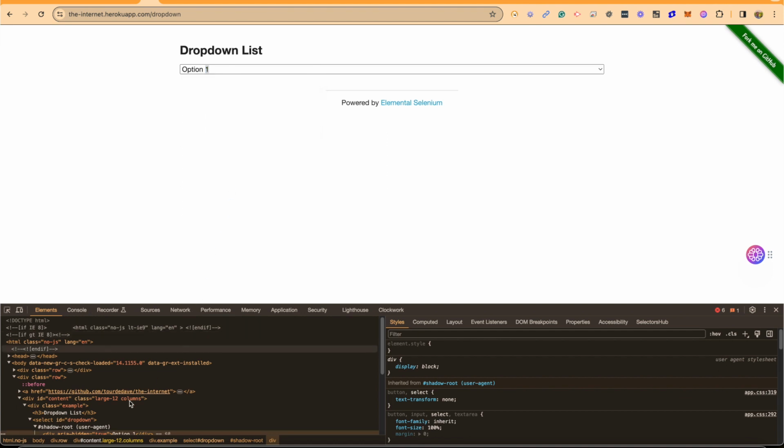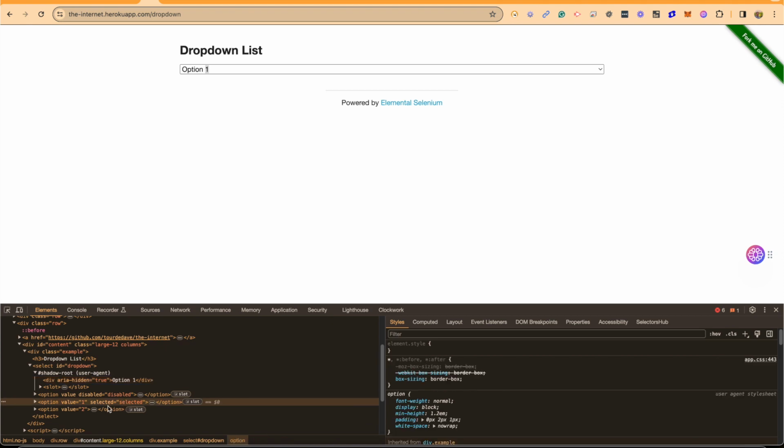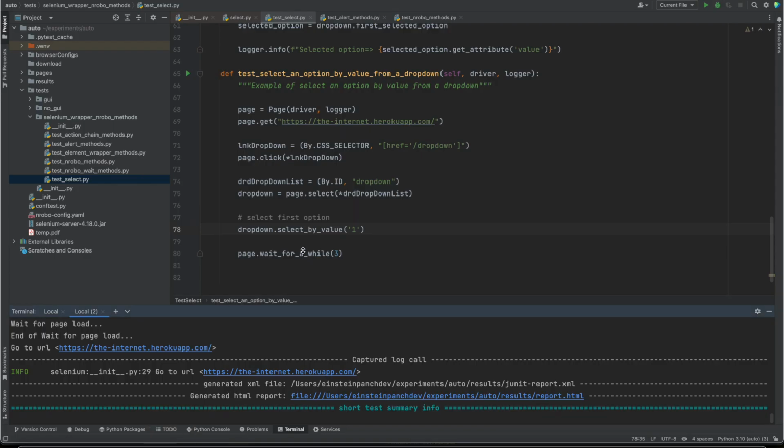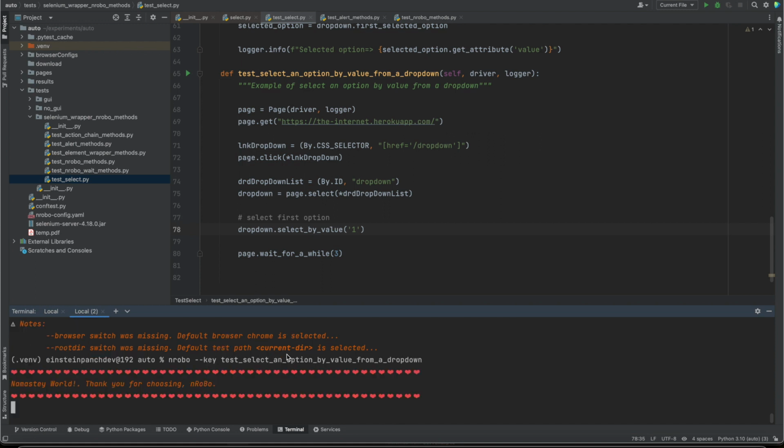Its value is 1 and not the option 1. Option 1 is the visible text. Let me rerun it. This time it will pass.